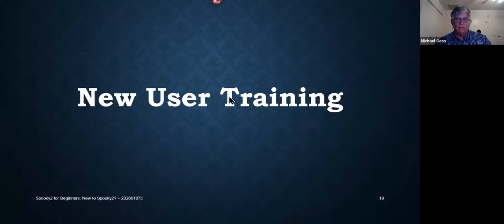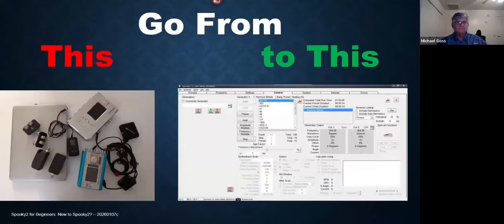Okay, back to my stuff. All right, new user training. Remember, that's what this is supposed to be about. The intent of this is to go from the left plan, where you have a mess sitting on your desk, to I'm running this, which by the way, this is terrain. That's the intent of this.